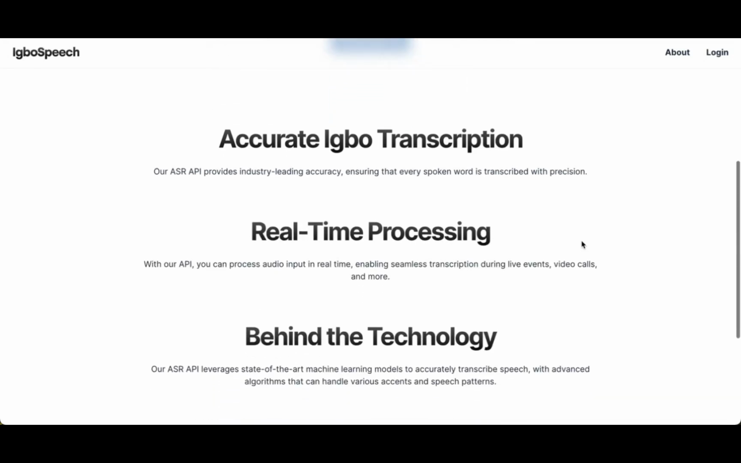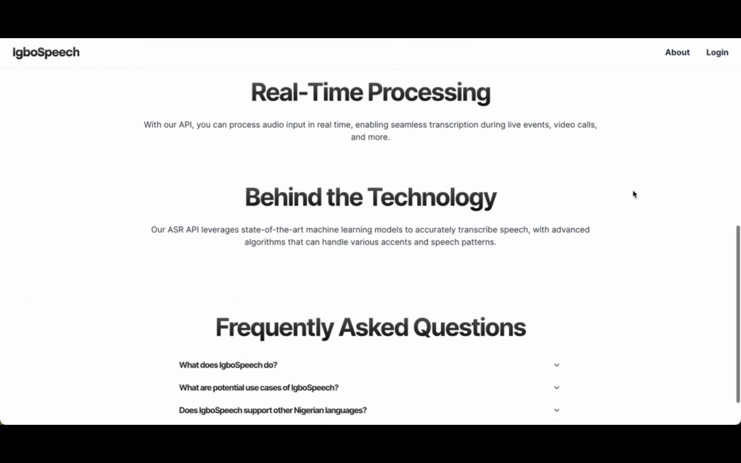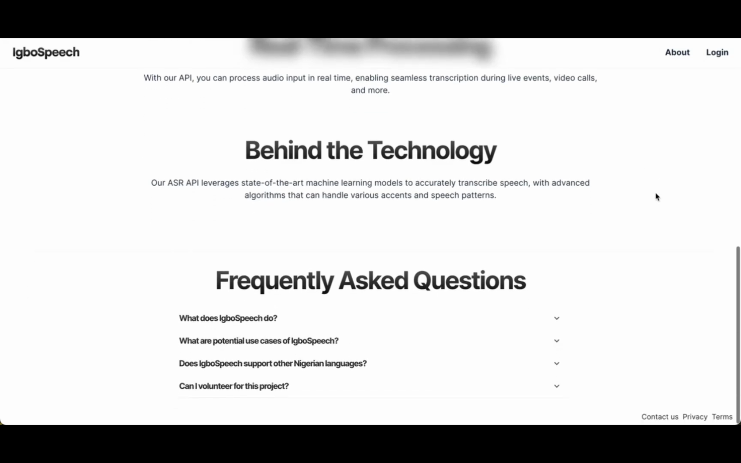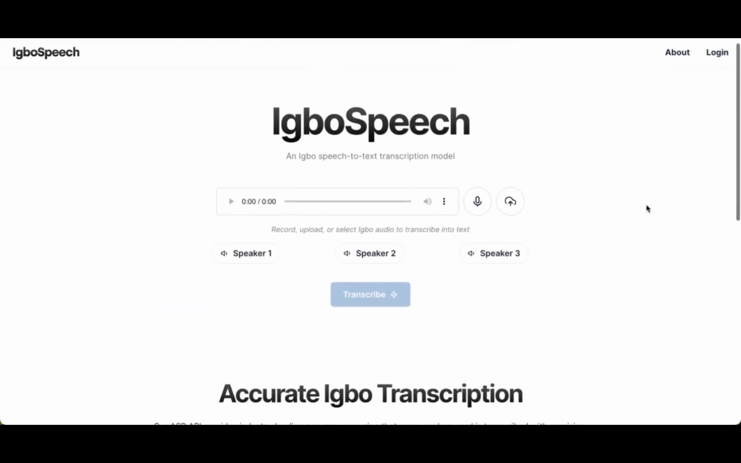As you scroll to the bottom of the page, you can actually read some brief information about our product. This will probably be populated with more information about how to use this and some documentation in the future. But for now, the main thing that you can utilize is our frequently asked questions at the bottom here, which will give some breakdown about who we are, what are the potential uses for Igbo API, and kind of how you can get involved if you're interested.